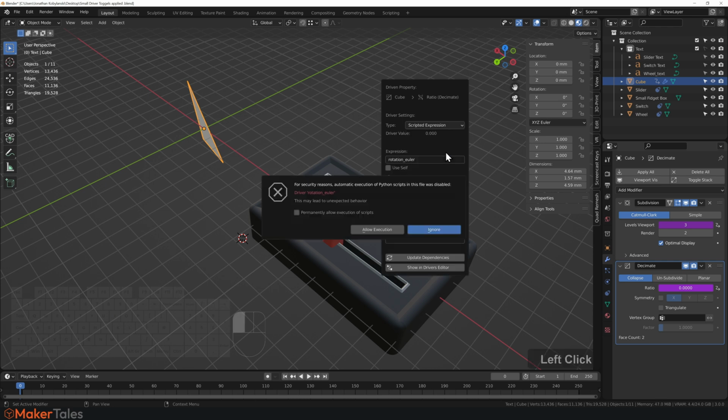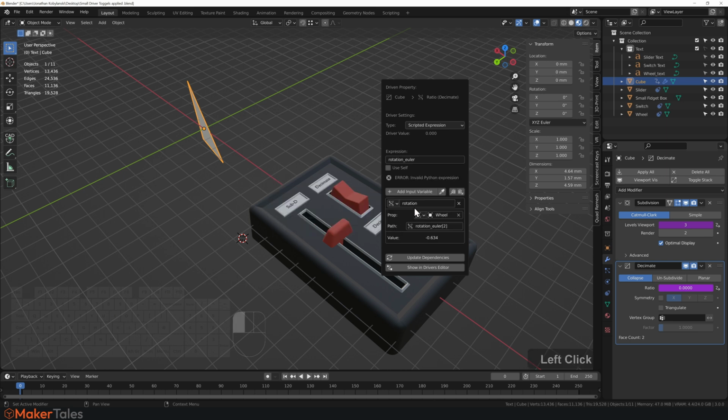A scripted expression is basically a tiny little bit of code, and this can pop up sometimes. This is just saying, hey, are you sure you want to be able to do scripts inside of your little drivers? I'm going to say absolutely allow execution. I am fine with that. So now that we have that set, we're going to give it an expression.